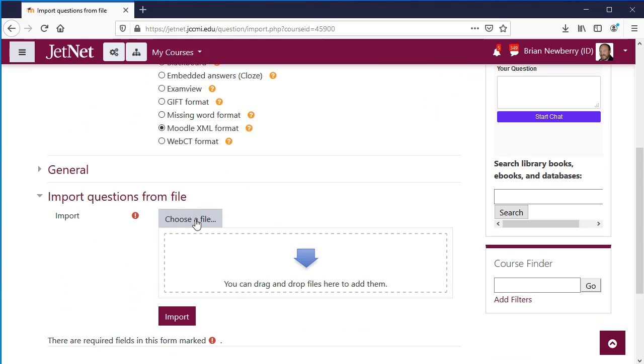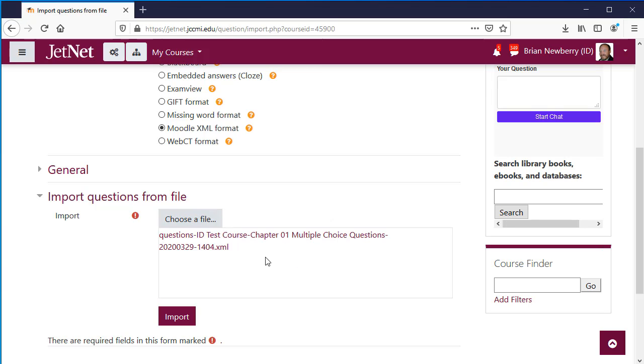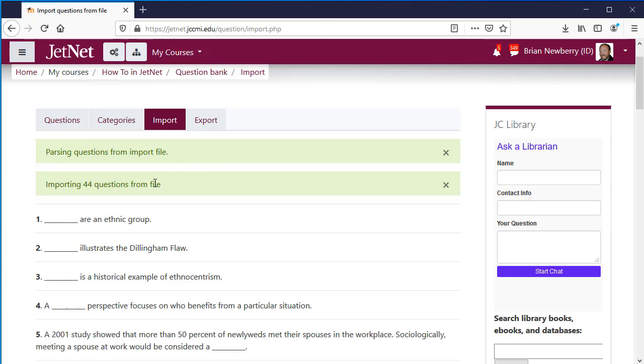Next, you have to locate the file. You can choose the file or you can drag and drop. Once the question file is in place, you then click the Import. Parsing questions, importing 44 questions from the file.